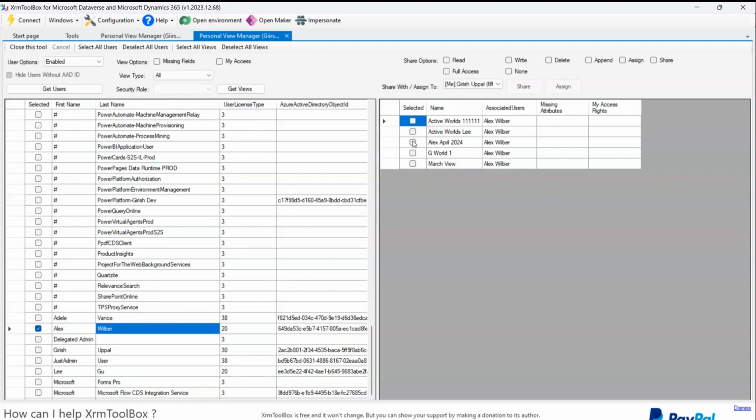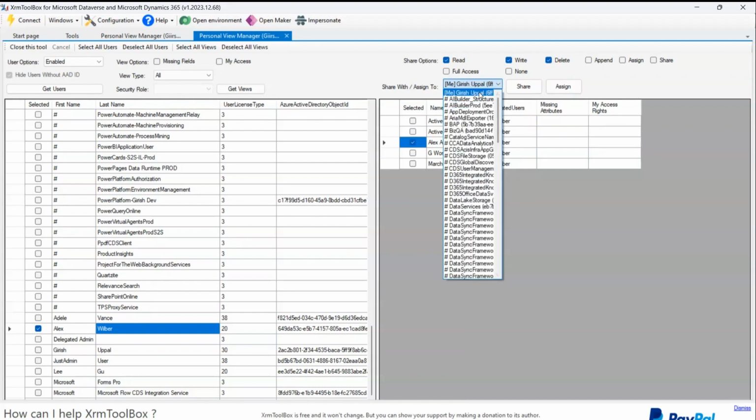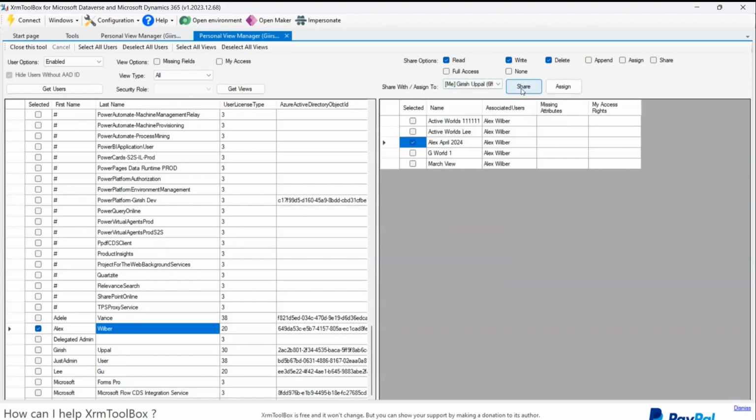Okay, we have got the views. Then select that specific view, Alex April 2024. Now this view is not available to Girish. So what I'm going to do is first share. Okay, so I'll give read, write, and maybe delete access to Girish. So if you see here, you need to select the target user and then just say share. Once you do that, Alex's view would be visible to Girish as well.